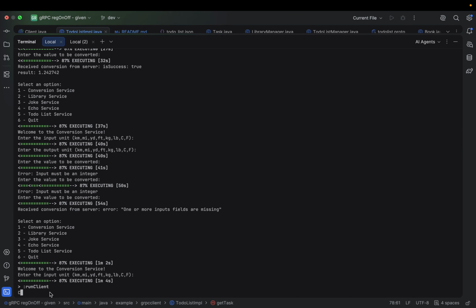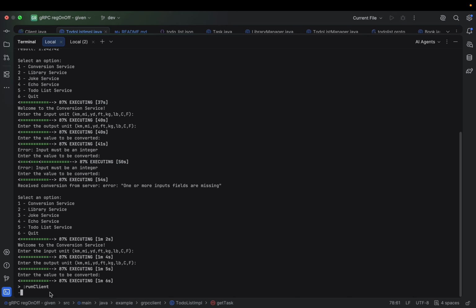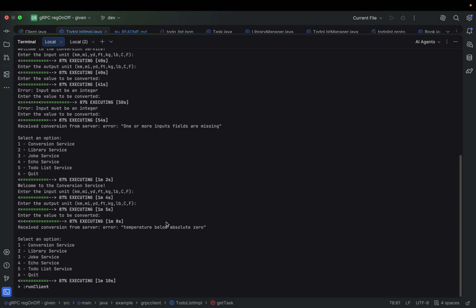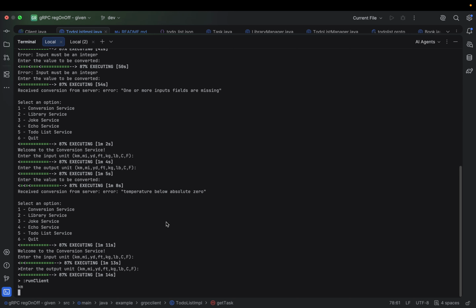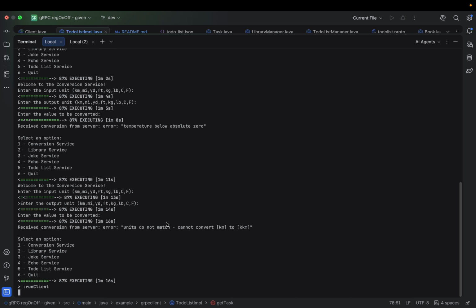We can do an absolute zero check. Temperature below absolute zero. Let's convert kilometers to kilometers. Units do not match. I put a typo.